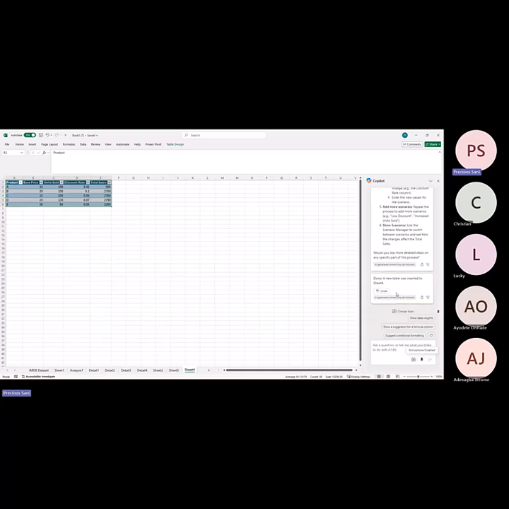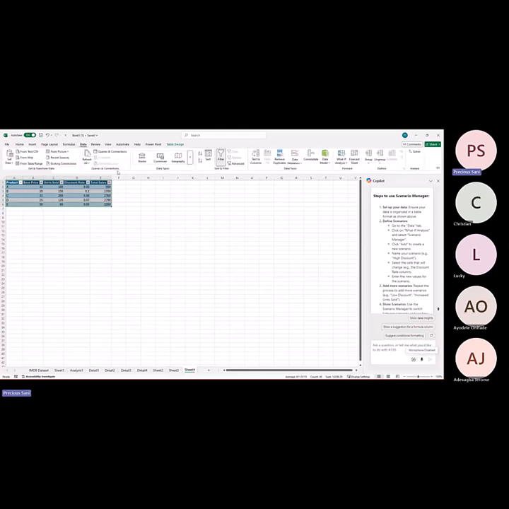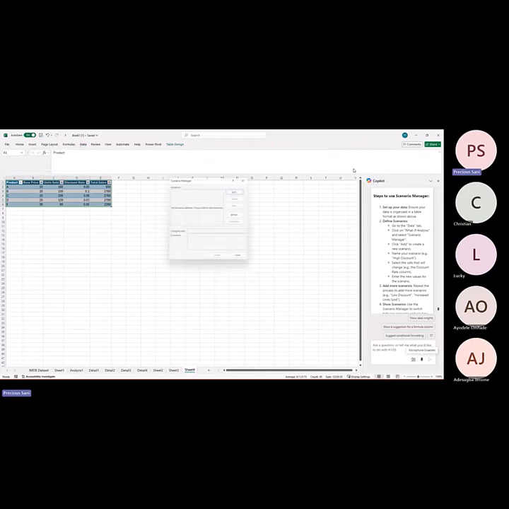So this is the dummy data that was created for us. And so we can follow the steps that were listed by Copilot in order to work with it. So it says go to the data tab. You can see the data tab is right up here. Click on the data tab and click on what if analysis. So this is your what if analysis. Click on scenario manager. Click add to create a new scenario.